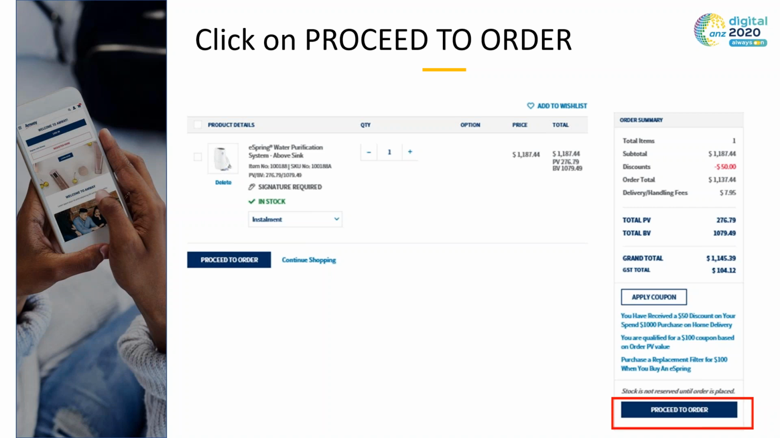I just want to point out as well that when you place an installment order, you can't place any non-installment products within that order. So if you want to order an eSpring as well as your daily NutriWay or an Artistry product, and you want to pay full price for those products, you have to do that as a separate order. So an installment order is an installment order, and your other orders are separate.